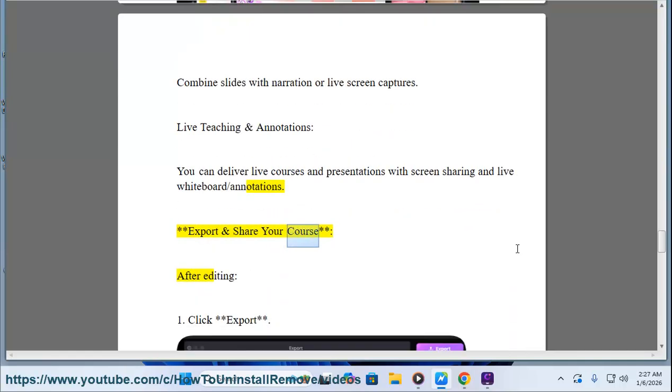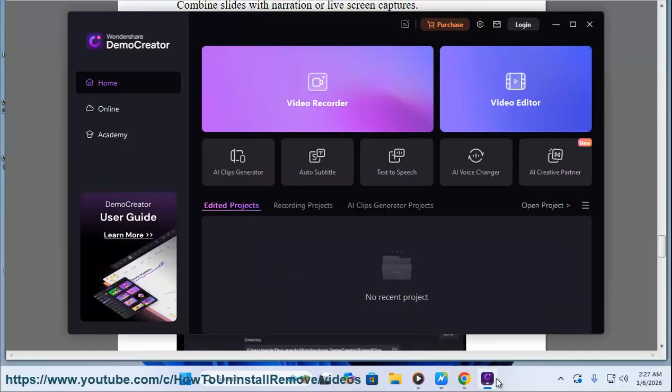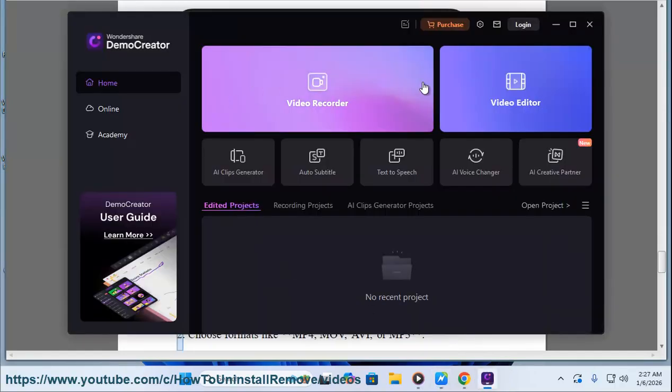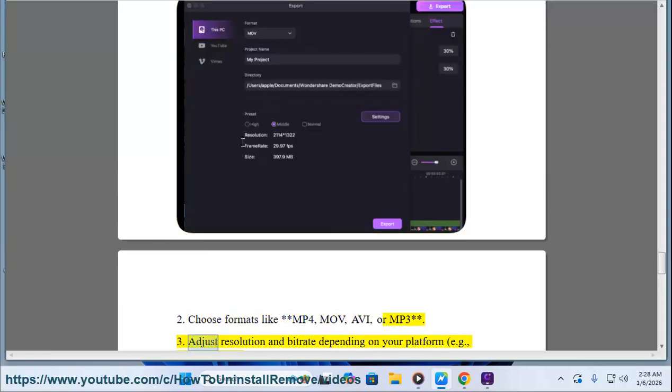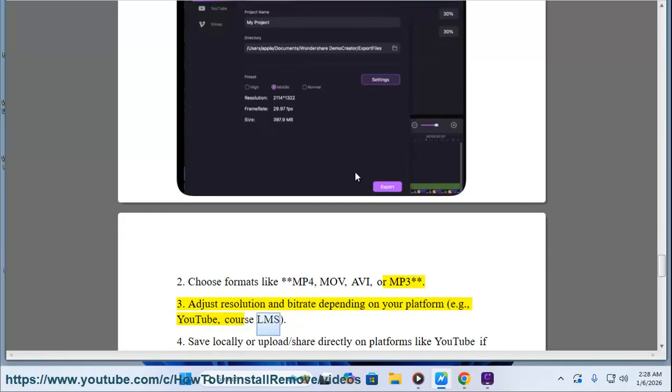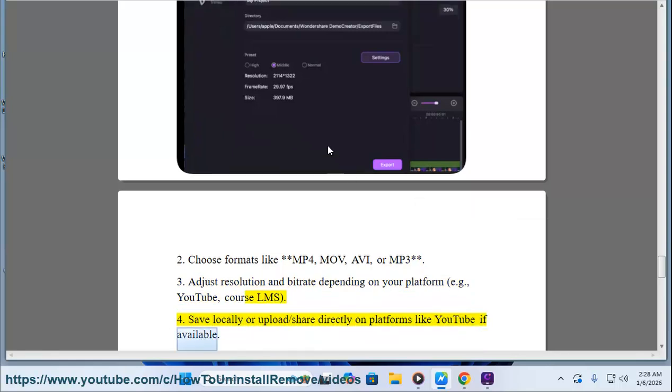4. Export and share your course after editing. 1. Click Export. 2. Choose formats like MP4, MOV, AVI, or MP3. 3. Adjust resolution and bitrate depending on your platform, for example YouTube or a course LMS. 4. Save locally or upload and share directly on platforms like YouTube, if available.